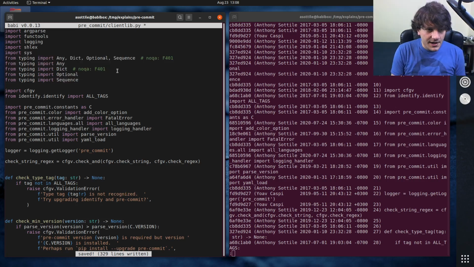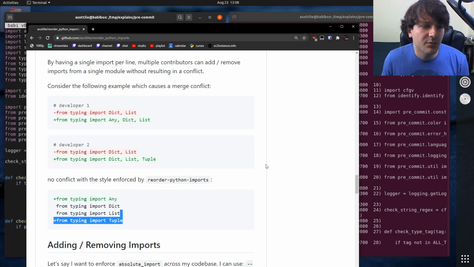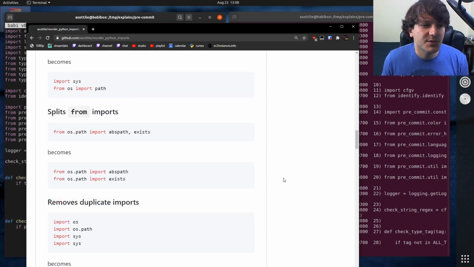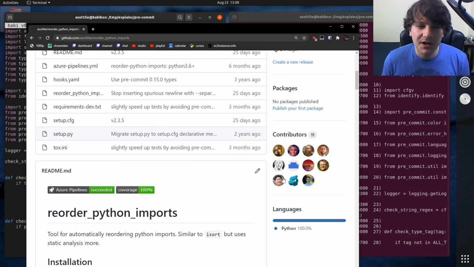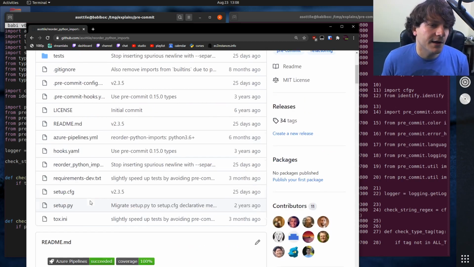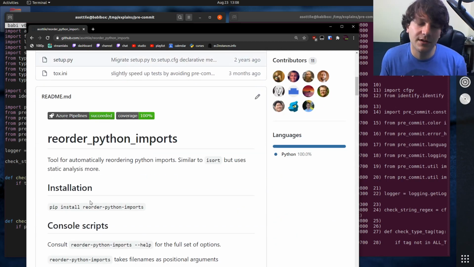But anyway, those are the three reasons that I do this, and the tool again is called Reorder Python Imports. I'll leave a link to this in the description if you want to check it out, and I run it through pre-commit, which is a linter and code formatter framework that I created.